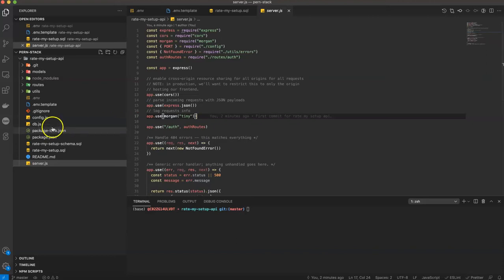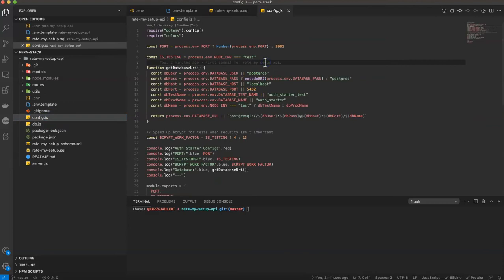For now, let's take a look at the config file. So in this config file, there's some stuff we need to change here too. This is not auth starter test. This is rate my setup test, and this is just rate my setup. And since that all came with the auth starter package, or the repo, that makes a lot of sense. This is just something we can do at the very beginning when we clone a repo, is just configure it to work the way we want it to and to look the way we want it to.